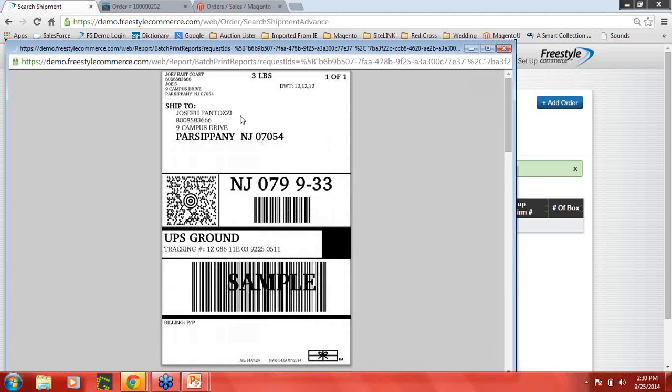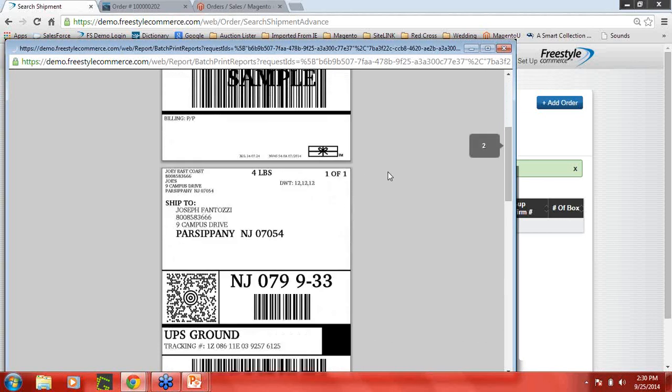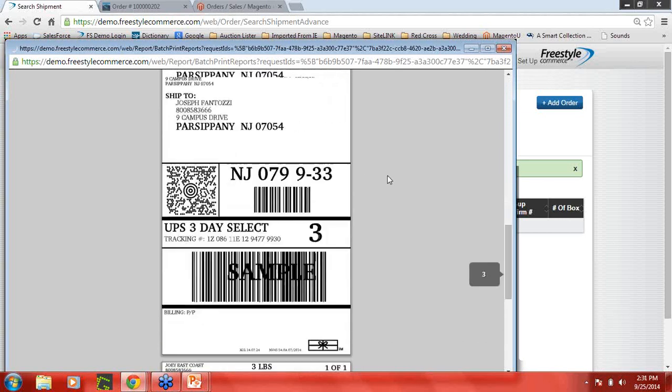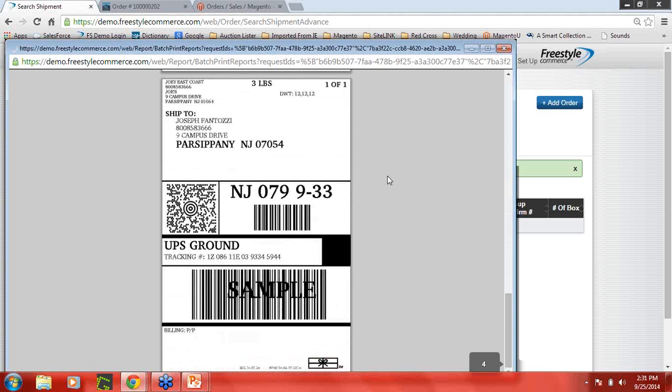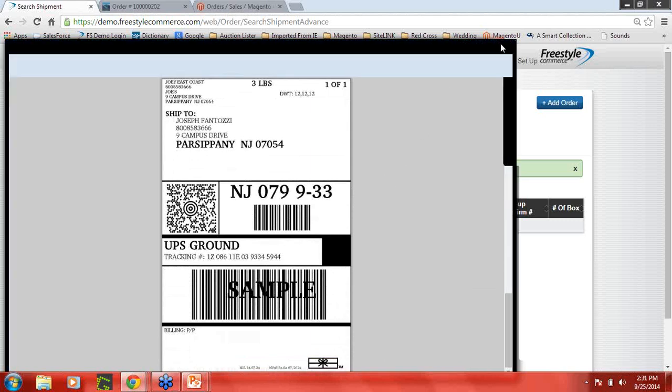Fantastic. So here's my one order, and I'll just highlight it, go down. There's my second box label, third box label, and then my fourth box label. Everything looks great. So it's already done.